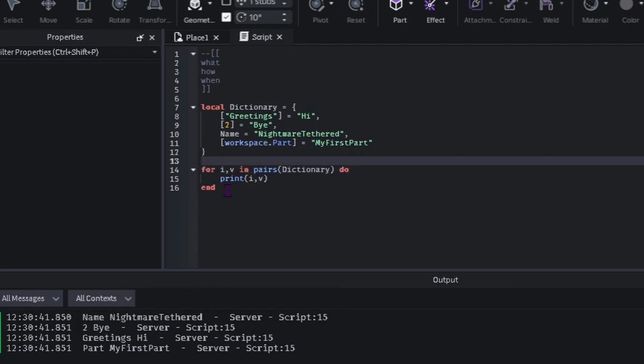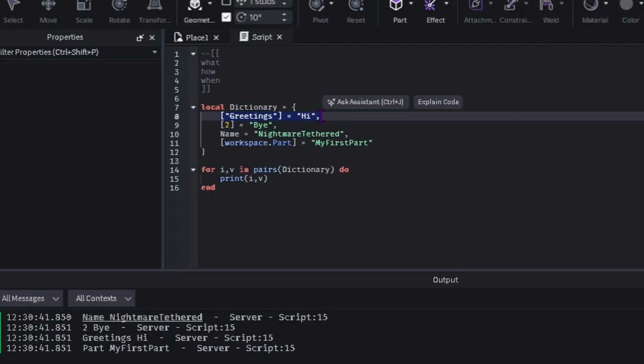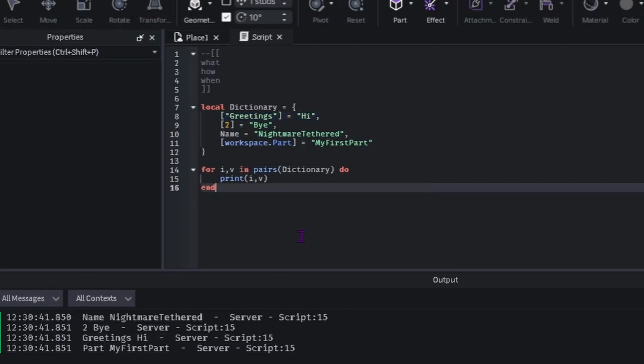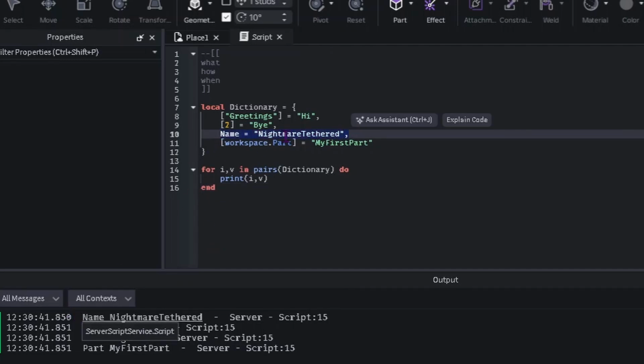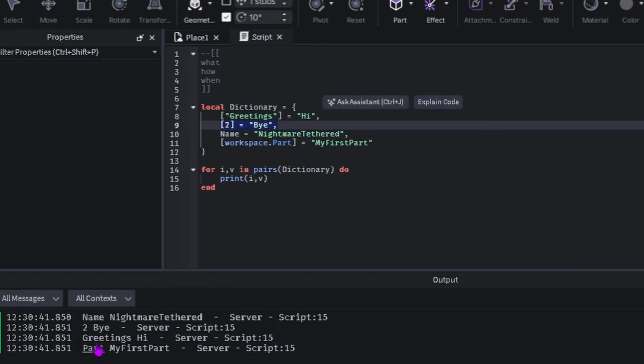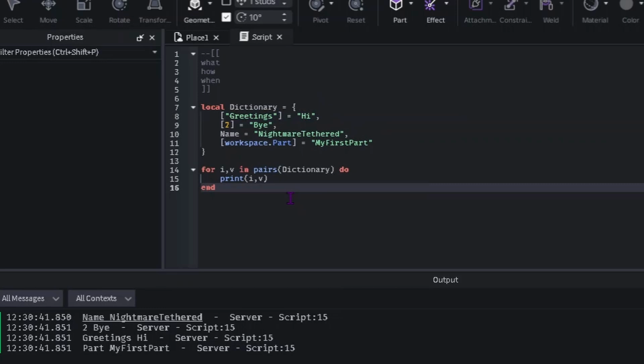So one thing you guys should notice is that this output does not follow the order in which I've written the dictionary, because the first one is greetings equals hi, but it prints name first. So keep in mind that dictionaries are not ordered. It can print the third element as the first one, the second element as the second one, and the first element as the third one. So keep in mind about that.